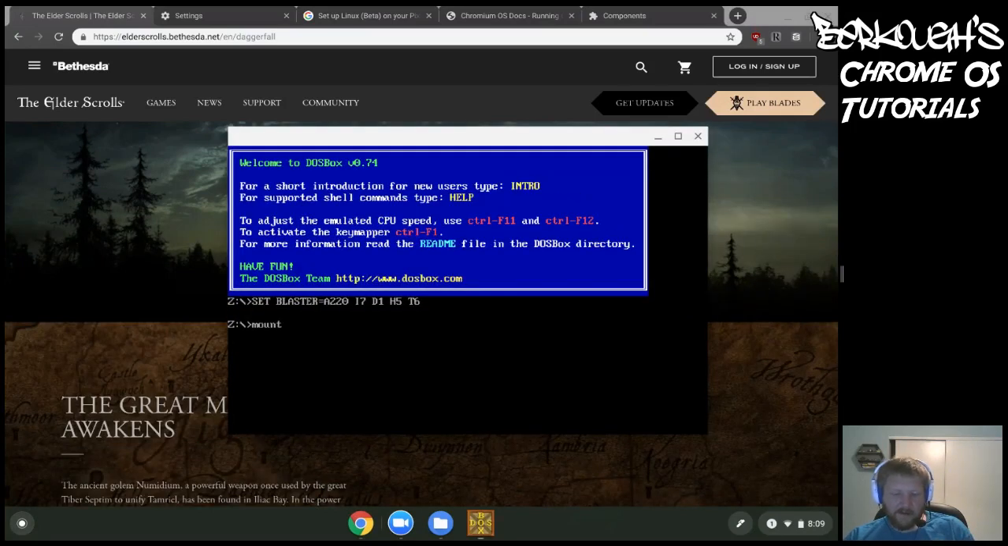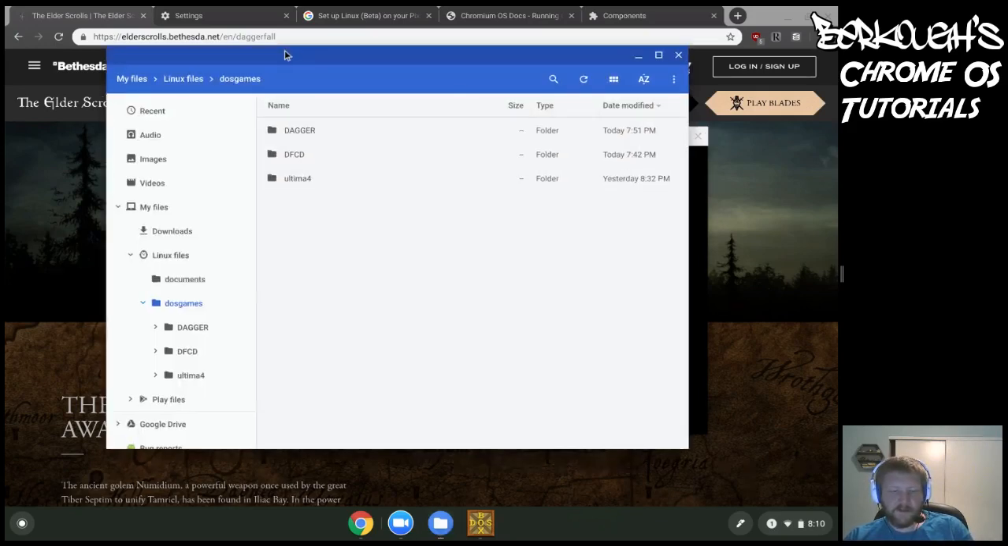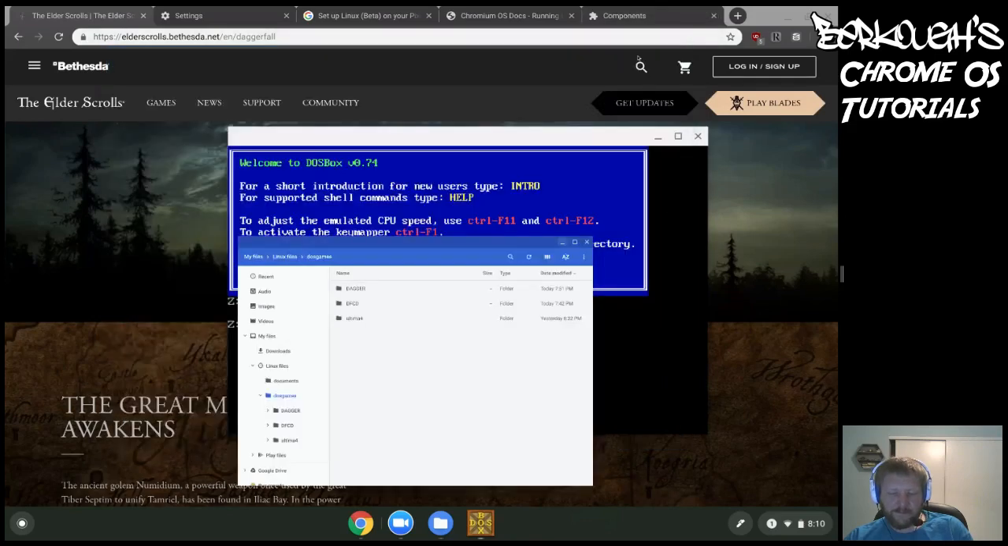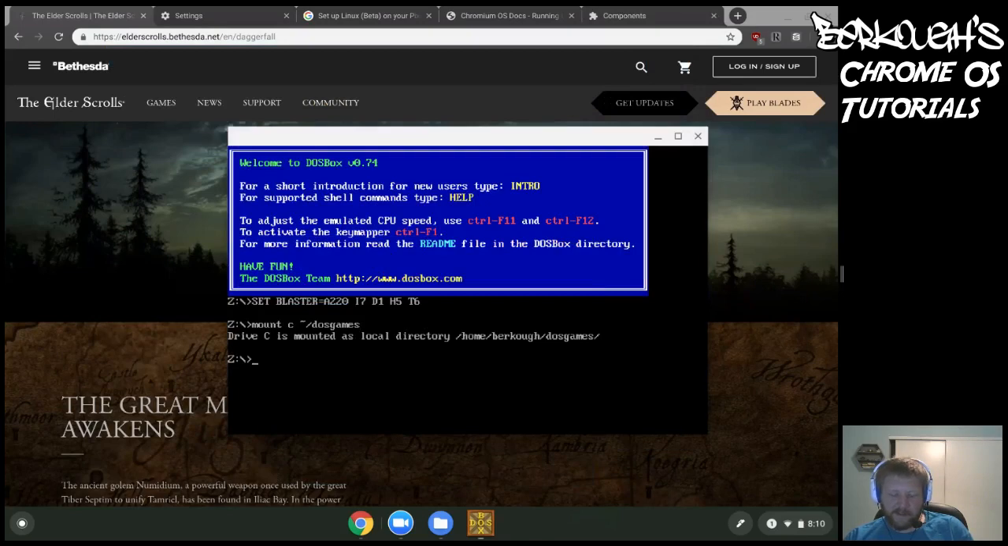So we're going to go ahead and mount the C directory. You're going to want to use the Unix Linux path. So I'm using the /dosgames. That's my home directory, dosgames. Dosgames is the folder that I dumped the Dagger and DFCD folders into. So I'm going to mount that as my C drive. I'm going to mount the D drive, or the CD-ROM, which is going to be, in my case, dosgames/dfcd.